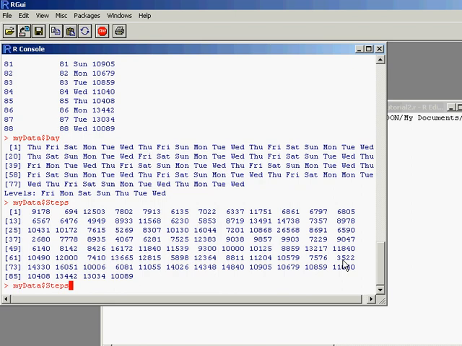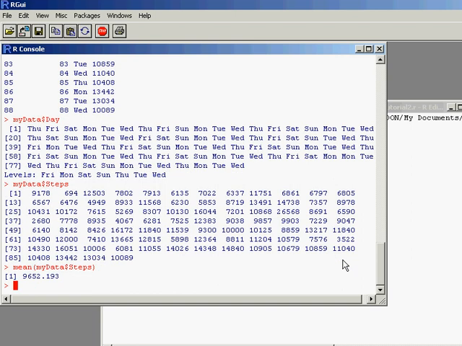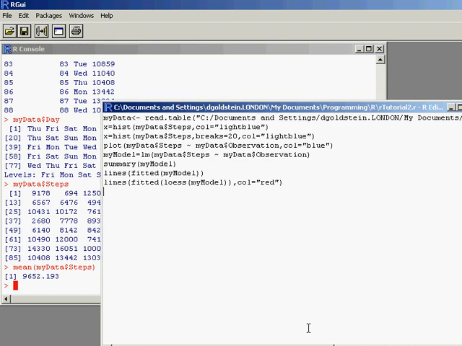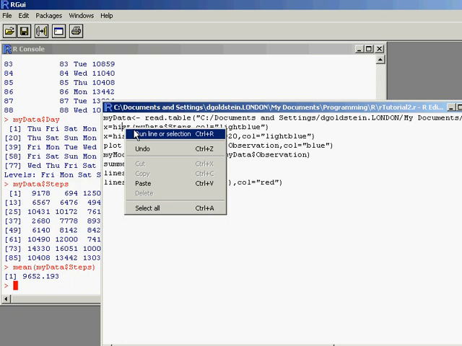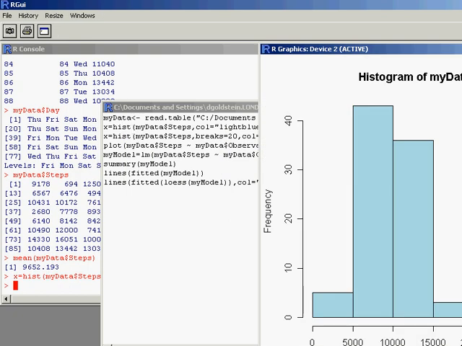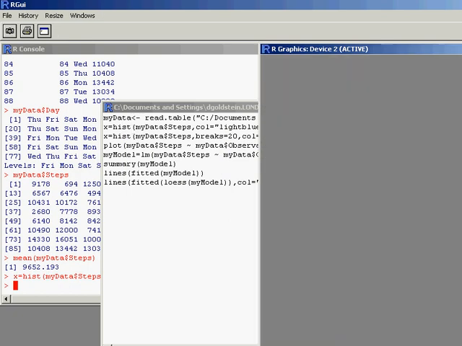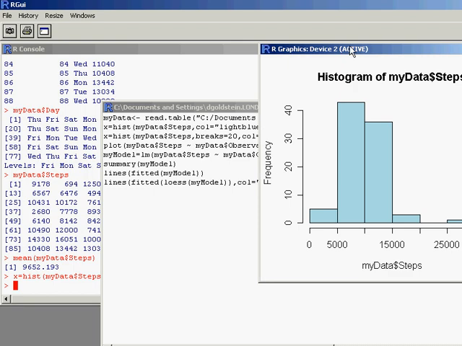Okay? And as before, remember, I can use any of the basic operators on these vectors, so I can see the mean of the number of steps that way. Great. So now let's do something with these vectors. So we saw that mydata$steps is a vector, and here we can use the hist command to draw a histogram of the values. So here's our histogram. Let me just move it in so you can see it.